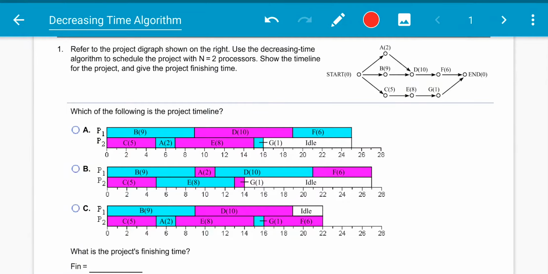Hey everyone, now we're going to be going over examples for the decreasing time algorithm. Decreasing time is very similar to priority list, except now we have to create the priority list. To create the priority list, we're going to look at all of the numbers in our project diagram and list them from greatest to smallest. So we're going to decrease the number.